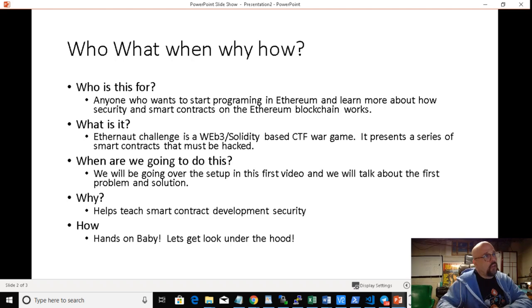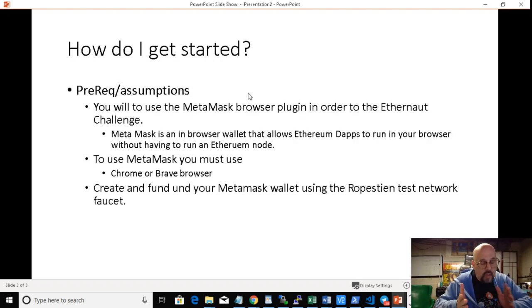All right, let's talk a little about what we're going to be doing. We're going to use our browser with the MetaMask plugin to interact with these smart contracts. It's really important that you have Chrome or Brave. I think Opera works too, but you need the MetaMask browser plugin installed, and you also need to go to the Ropsten network, which is a test network on Ethereum, and fund the wallet you'll be using in MetaMask.